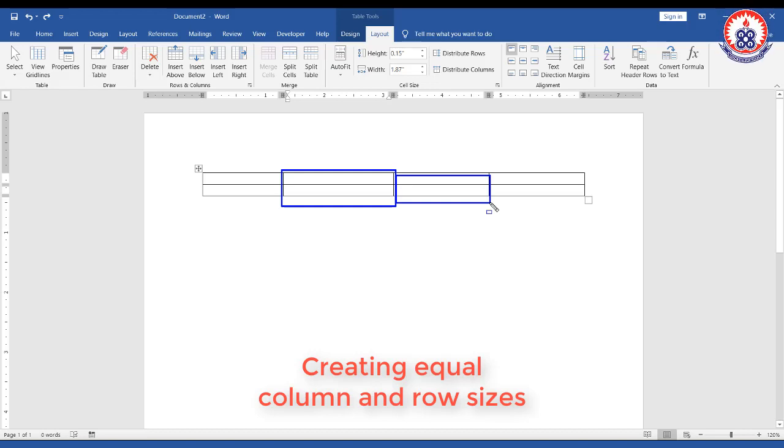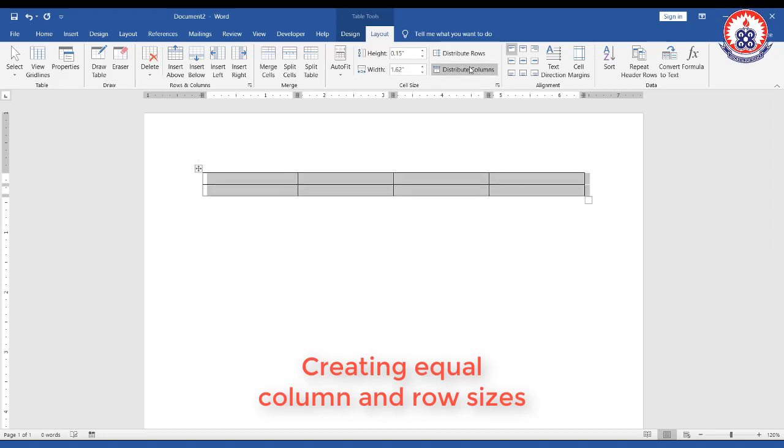What we can do here is to click on this command here, Distribute Columns Evenly. So when we click on that, everything there will have equal size of a column. So let's try to have an example. I'll select my table and then I'll click on this.